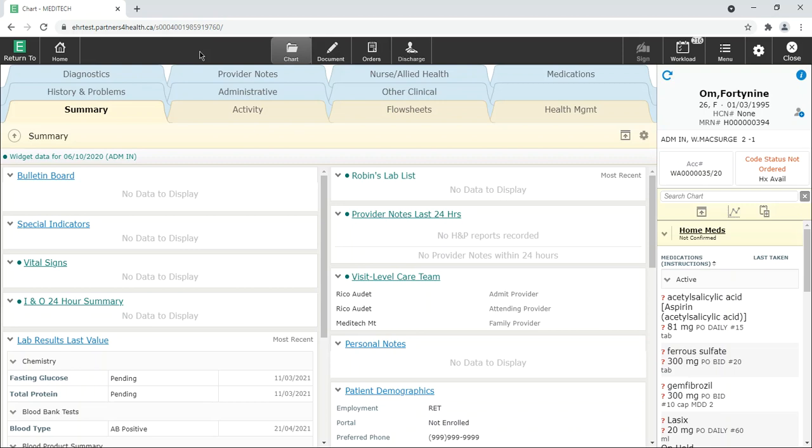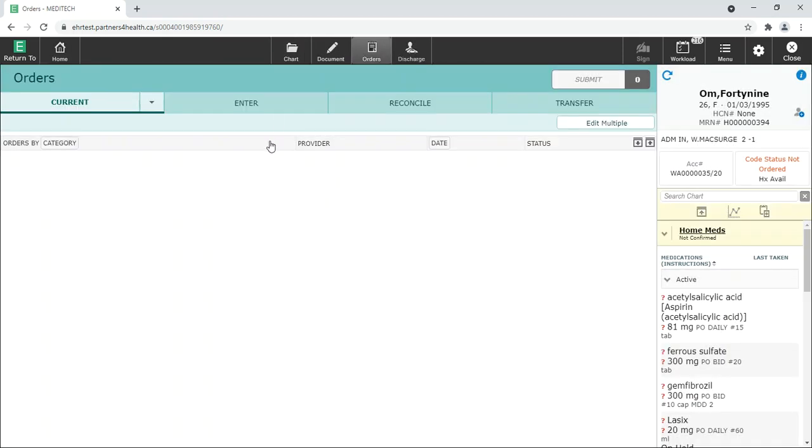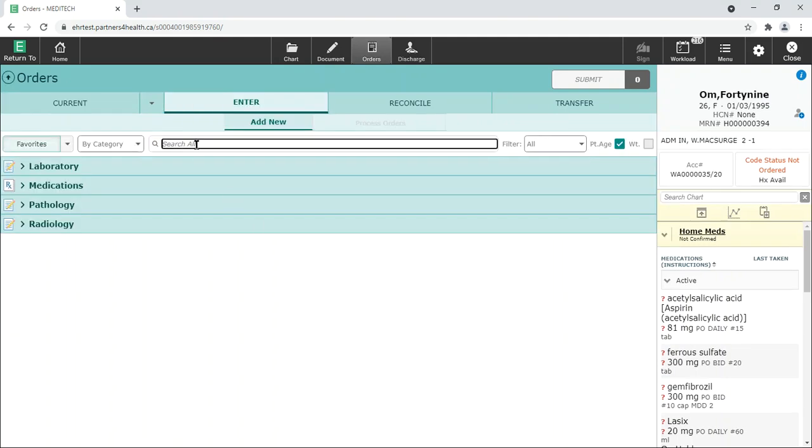To access nurse to enter orders, I'm going to go ahead and click the orders button at the top of the black navigation bar once I'm inside the patient's chart. By clicking the orders button, I can continue into the orders screen. Note that this patient doesn't have any current orders selected or active. From here, I'm going to click the enter button, and I can actually search for nurse to enter orders.